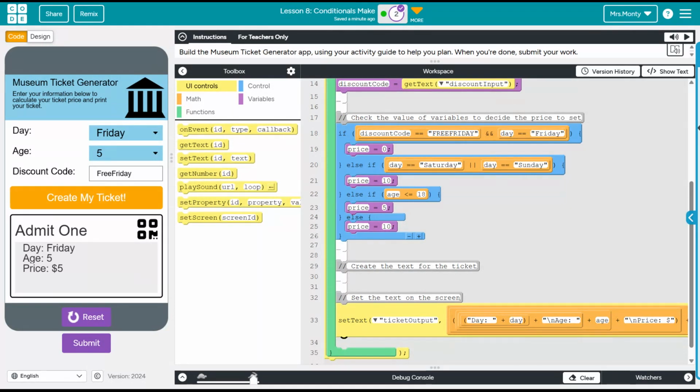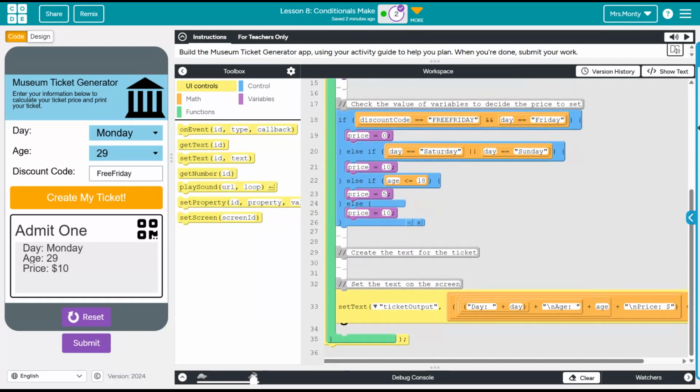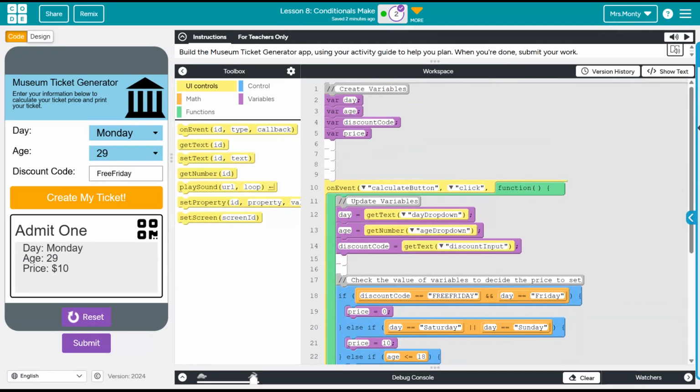So let's also go ahead and then just check the price, let's say on a Monday for anyone who's not a child. So we'll just go with the age 29. I can leave the discount code in there. It's not going to affect anything because that's going to be a false Boolean check on that line anyway, so it won't matter that it's there. All right, but anyone who's not a child on a weekday should be a $10 price, and that is what we are getting. All right, so we've ran a few test cases through here, and it does appear that everything is working correctly.